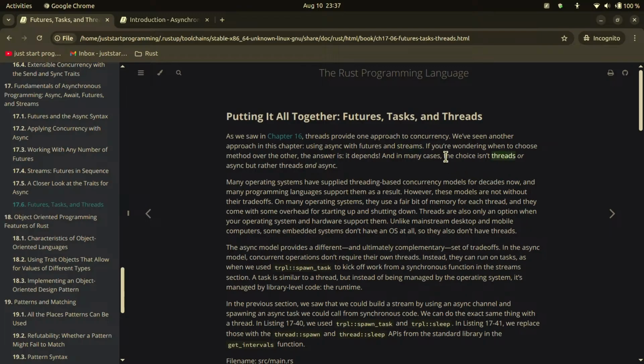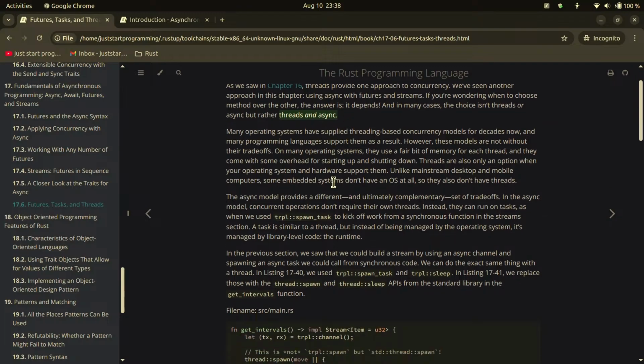Okay, the choice isn't threads or async, but rather threads and async. So you need both. Many operating systems have supplied threading-based concurrency models for decades now, and many programming languages support them as a result. However, these models are not without their trade-offs.